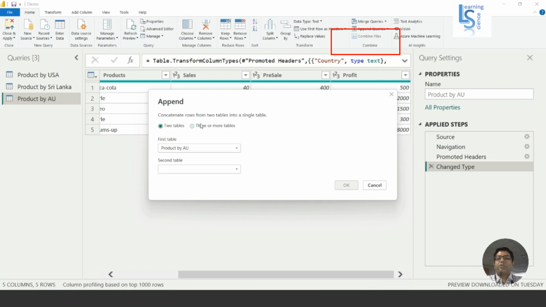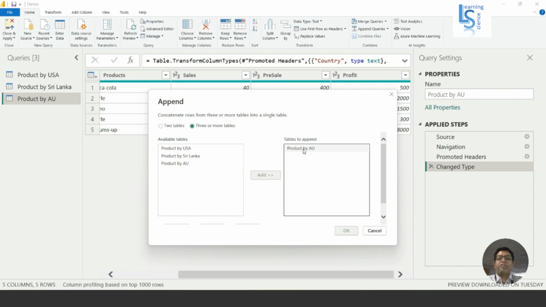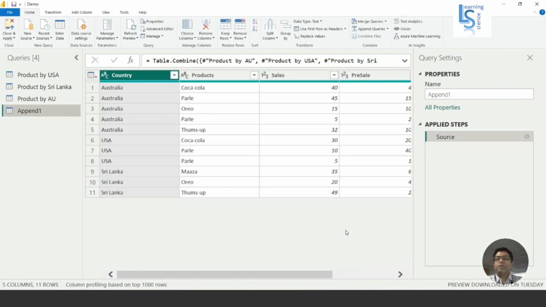We have more than two tables, so I'll click on Three tables. As you can see, product by AU is already added here because we had selected it. I'll select product by USA and product by Sri Lanka, so all three tables are here under tables to append. Now I'll click OK. The Append1 table is created, and you can see the countries Australia, USA, and Sri Lanka. All three tables are appended into a new table called Append1.